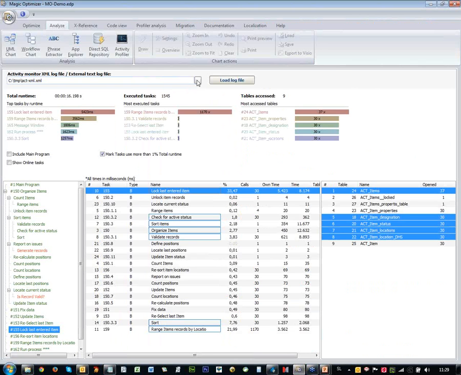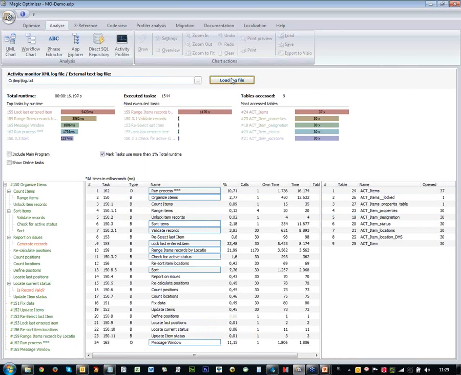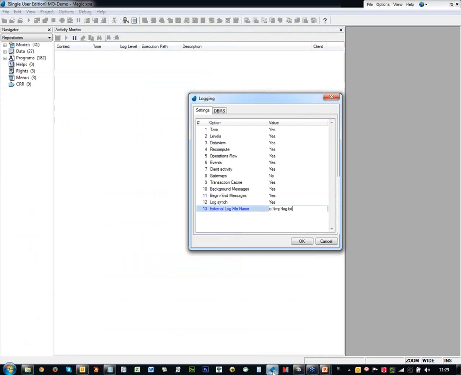Let's have a look. We have a text file, log text. This was the one that was just created. And if we load it, it's exactly the same information. So you can use one or the other, and based on the log levels, based on these settings, you can see the information in Magic Optimizer.